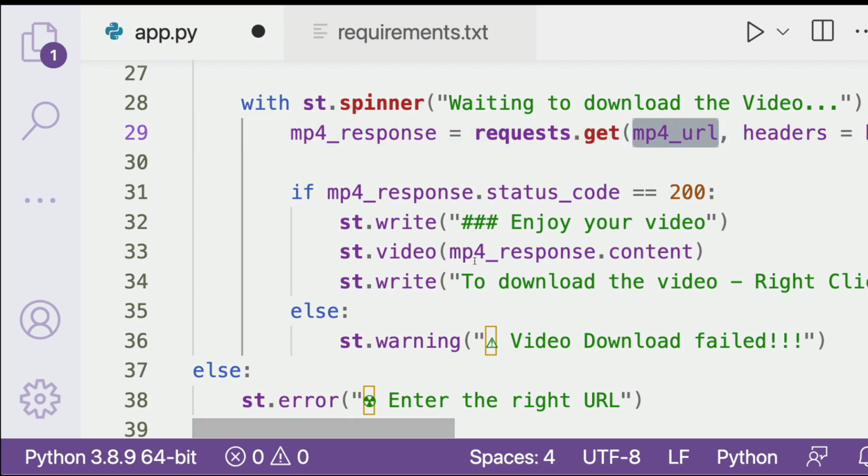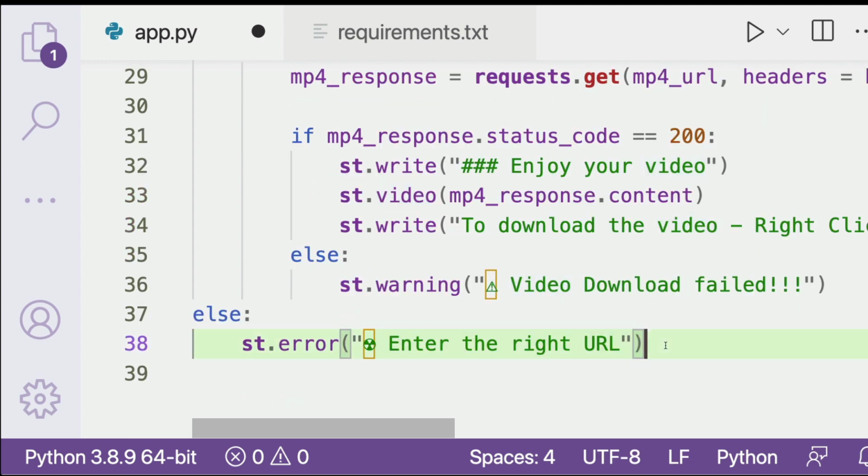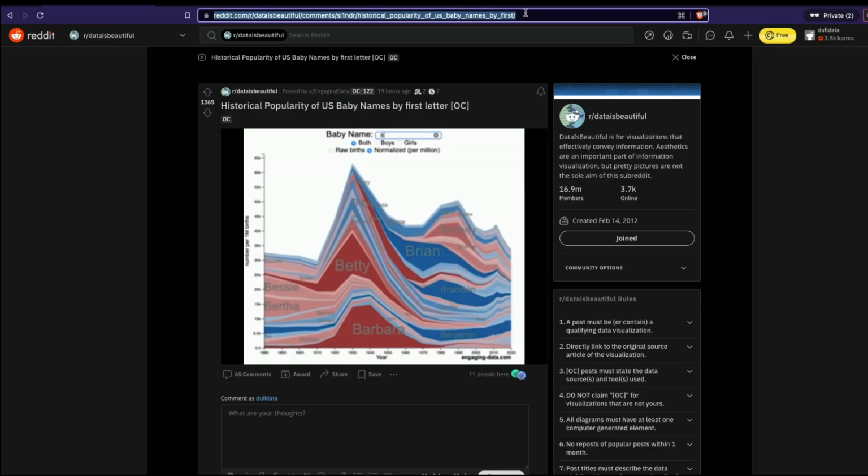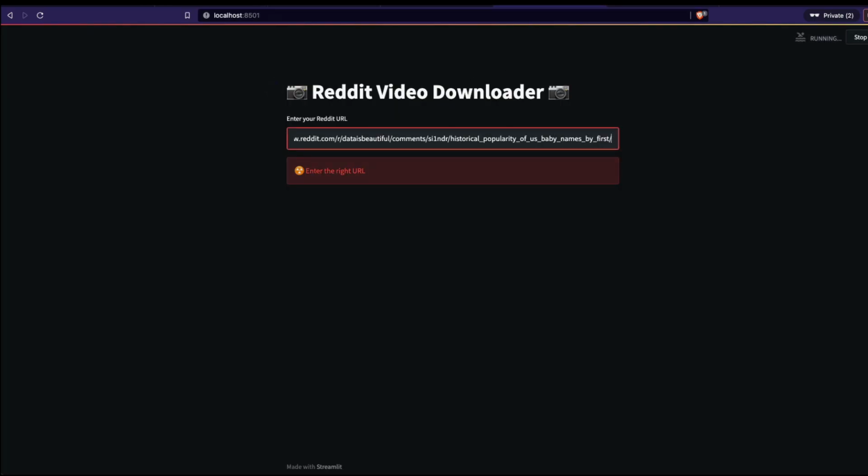The video that we downloaded, we are going to save it, the same byte content, and write it as a video file on the Streamlit application, and then we're going to give an instruction. If nothing is working out, then we're going to say enter the right URL, save it, come back here, rerun it. It's going to show this error. So let me copy this URL, come back here, paste it, run it, and then see what happens.